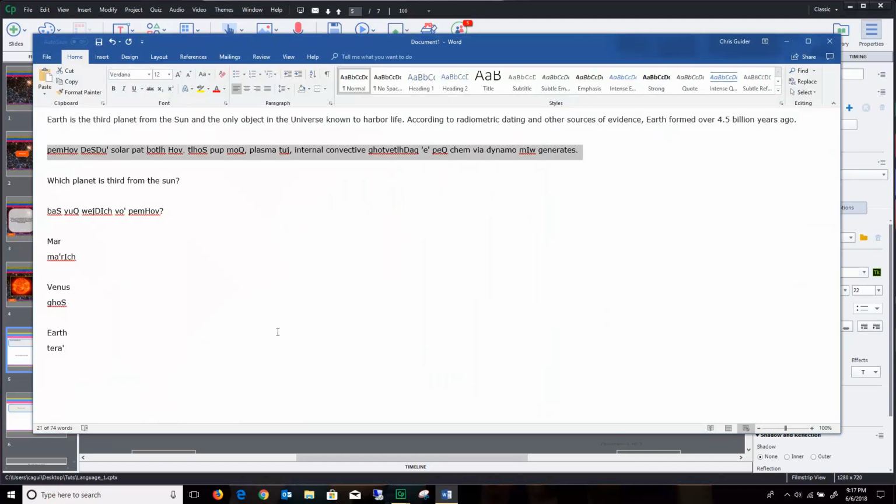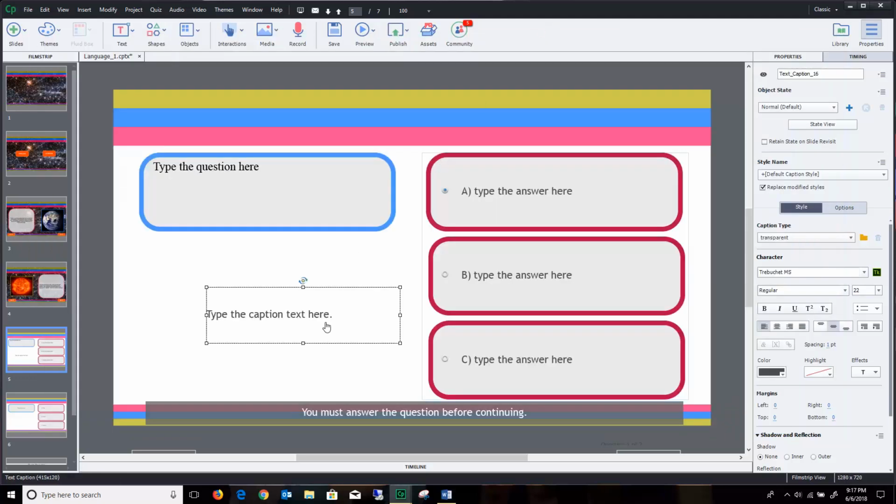And I'm going to go over here, and these are the three answers I've got. Mars with a S. So I'm going to put that text in here. That's the English. And I'm going to call this one, again, name in the text box, I'm going to call it Q1A. Well, underscore A, not plus sign A.